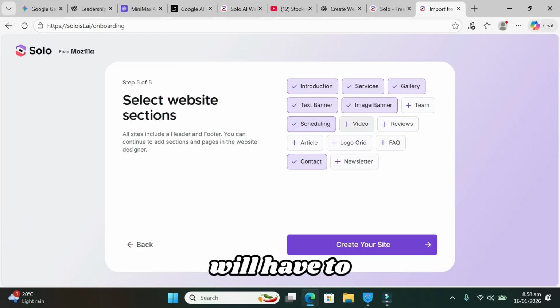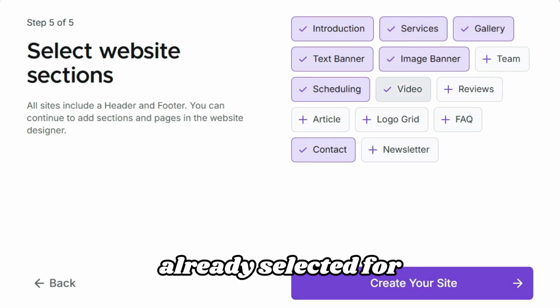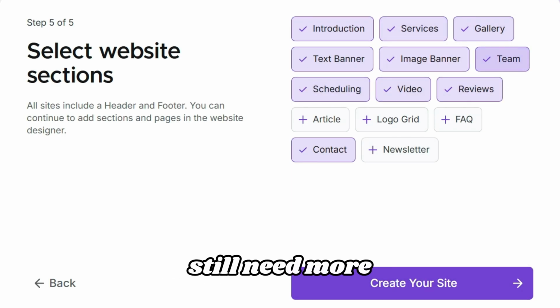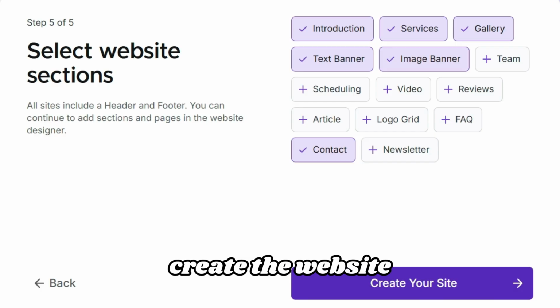Then, now we will have to select website sections. What and what do you want on your website? By default, we have all these already selected for us, but if you still need more, you just click to add or click back to remove. Let's just leave it as it is and click on Create the website.